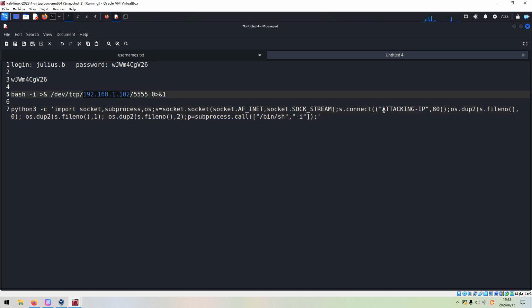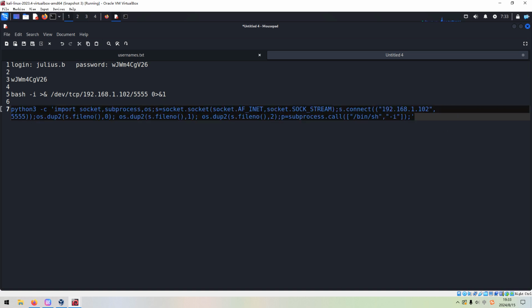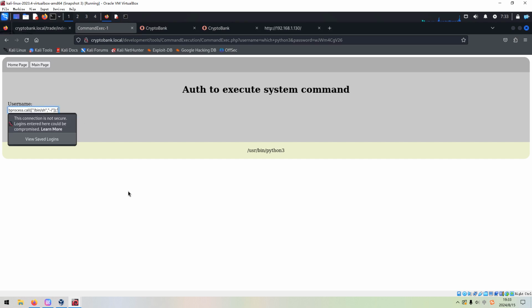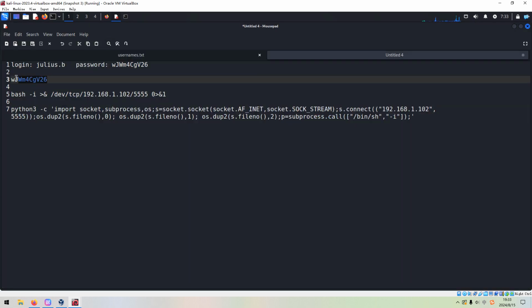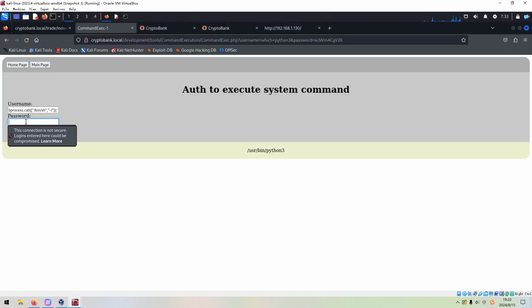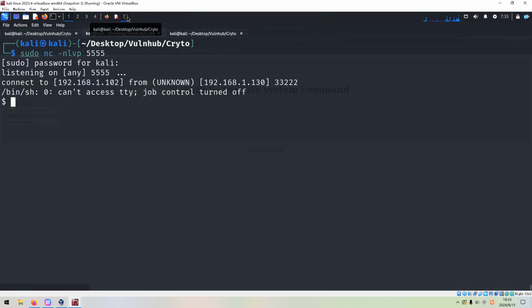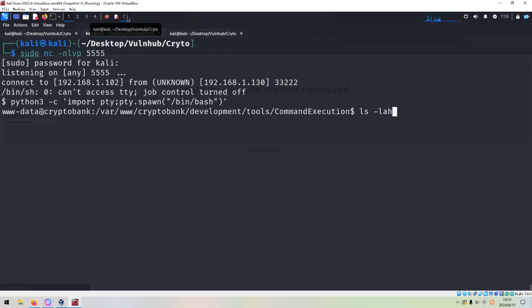the IP address of the attacking machine and the port number, and we can copy and paste in here. And also we need to copy the password and paste in here, submit. It looks like it's working. As you can see, we got the connection from the target, and we need to spawn a more interactive shell by importing the PTY module.